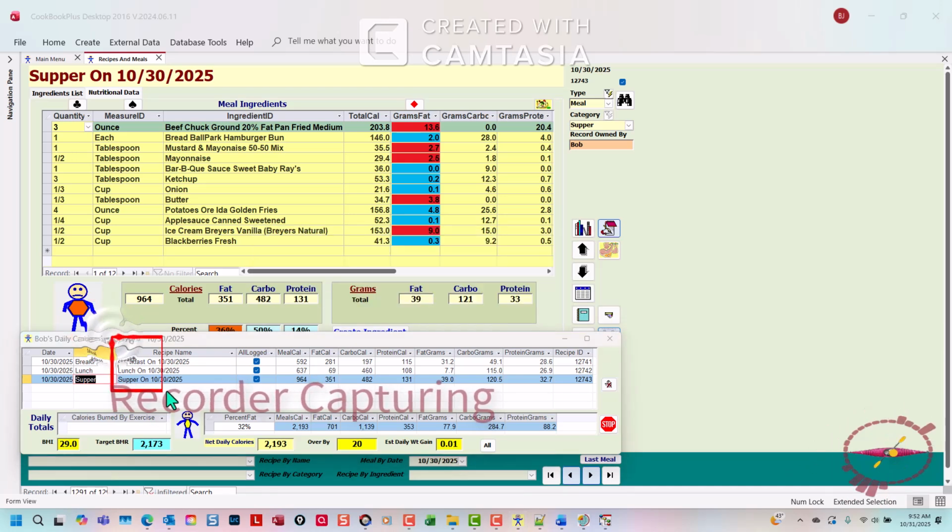These are the 3 meals we consumed today. Did not log any exercise. Between the 3 meals, we consumed 2193 total calories. Percent of fat for the day was 32% on average. Our BMR is 2173. Because of that, we were over the daily budget by 20 calories. We consumed 88 grams of protein.